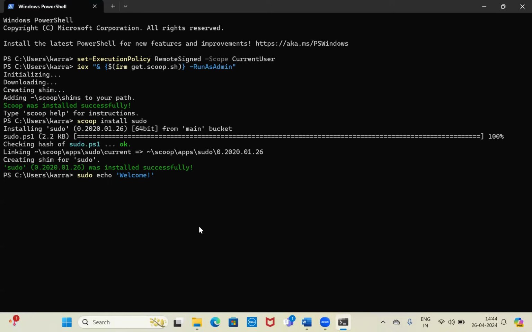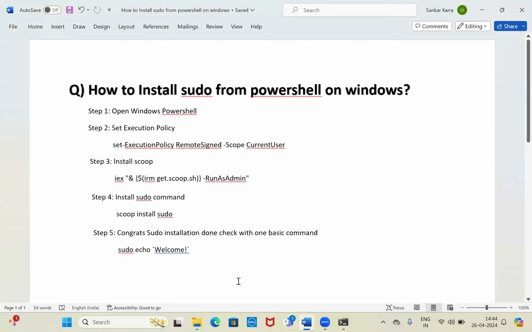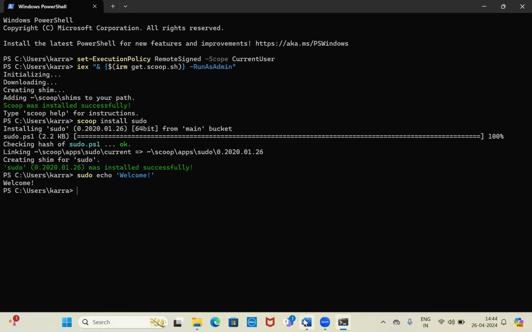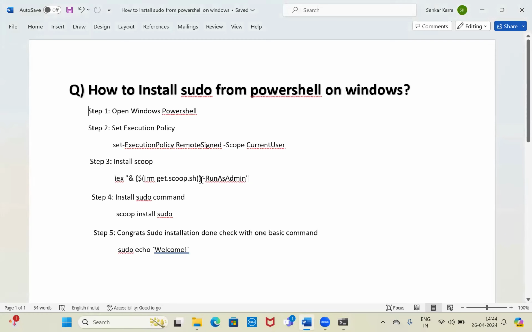One pop-up will appear. Say yes. Here, welcome. You can also run sudo echo welcome. This way too, we can install it by using these 5 steps. We can install sudo on PowerShell in Windows.